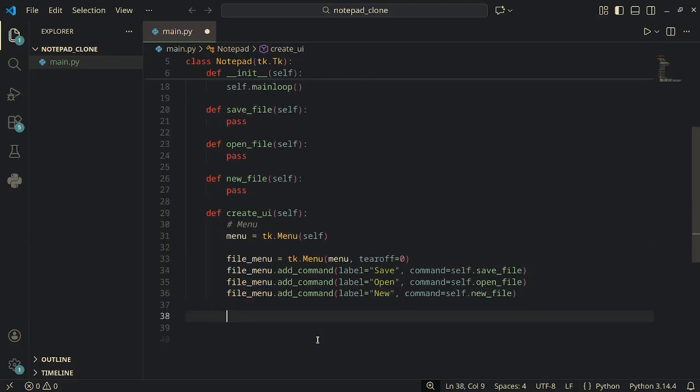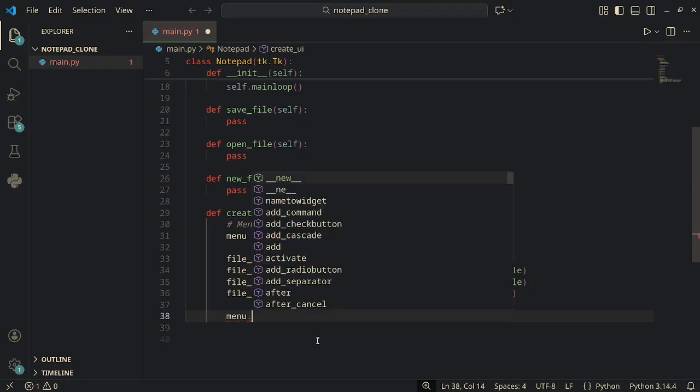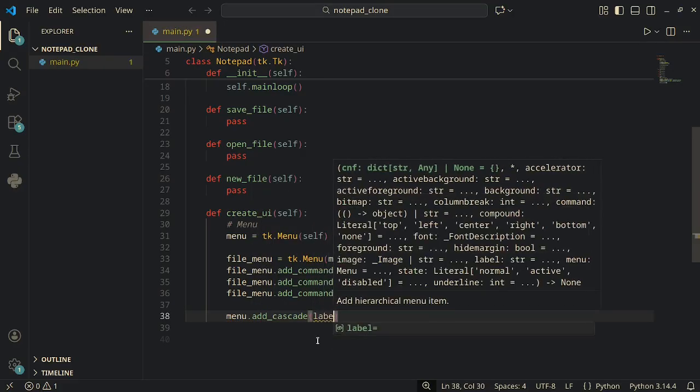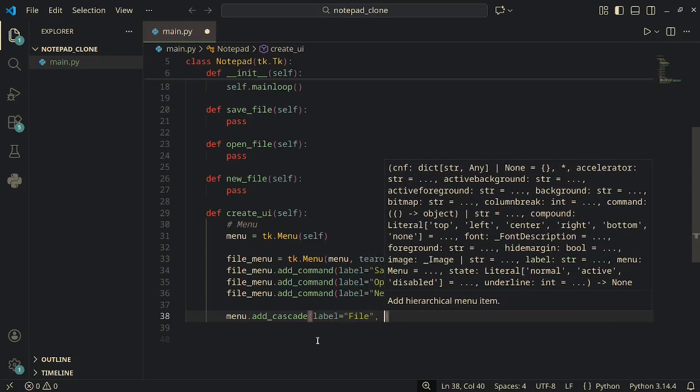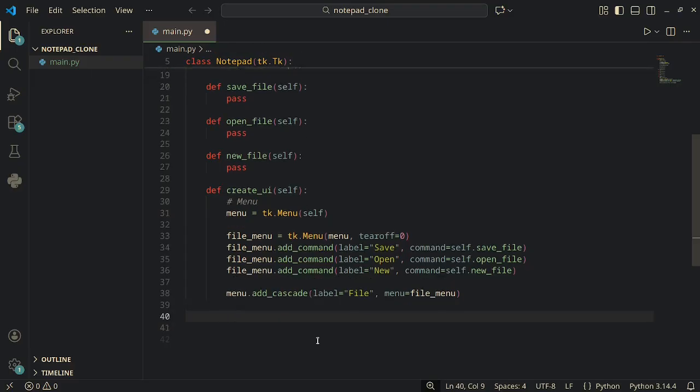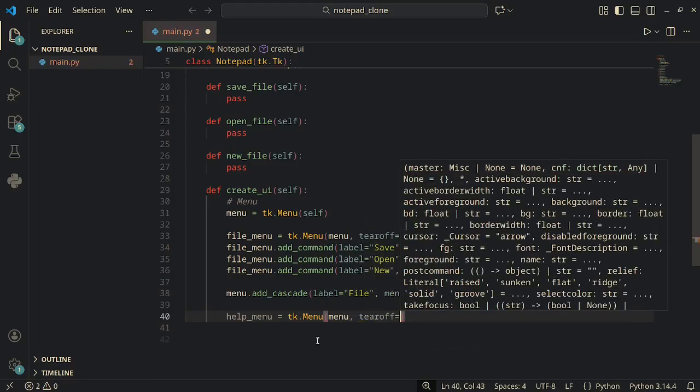Next up, I think we have to attach this file menu to our menu by saying menu.add_cascade. Then label of it is going to be File. Then what menu, file_menu, like that. Then the next submenu in our list is going to be help_menu, which will have only two commands inside of it. First one being Help and second one being Quit. What we have to say here, we have to say menu, then tearoff will be 0.